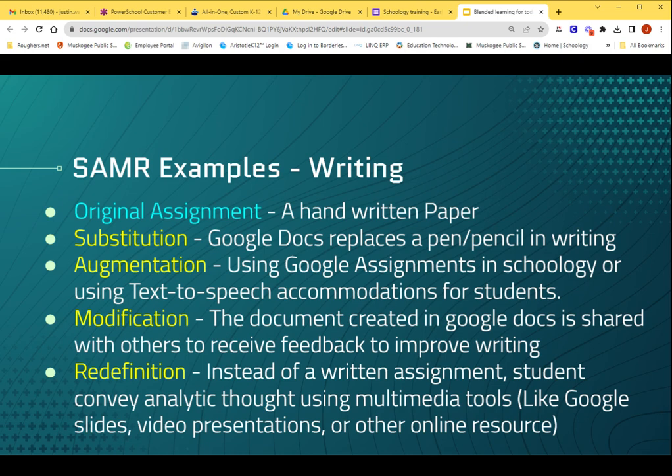So we're really thinking about how we're able to partner with other classes around the world, or again, within the same building. But you're wanting to be able to use the skills to allow them to be able to present what they've learned.